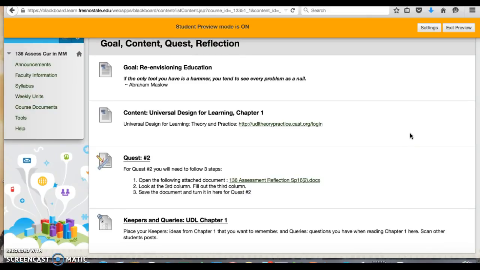For example, quest number 2, you need to open up the document that is attached, assessment reflection. You need to look at the third column and fill it out, save the document, and turn it in for your quest. In addition, under discussions, you have keepers and queries. There's an explanation of that, and that is for UDL Chapter 1.